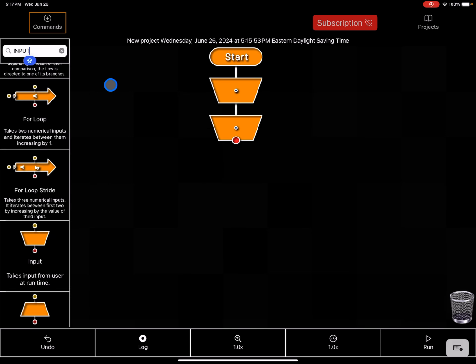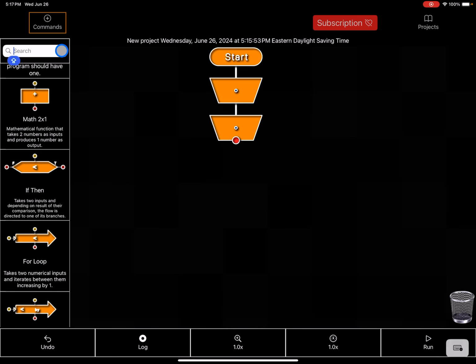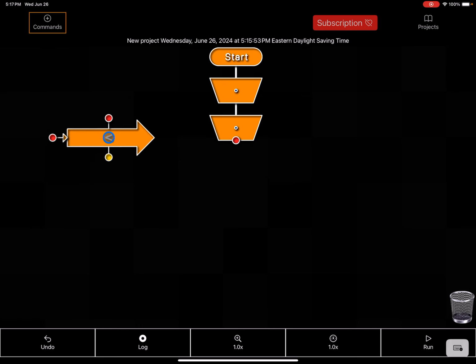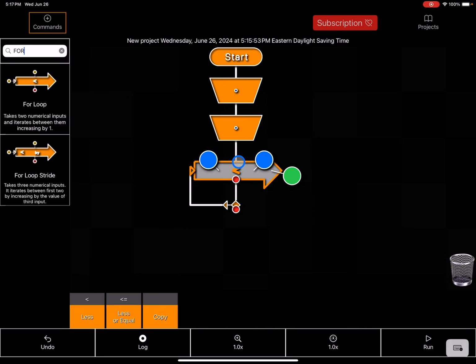Next, we'll need the for loop command. So just type in the word for, F-O-R. And by default, it comes as the greater sign, less sign, but we have options at the bottom to turn it into something else. So in this case, we need the less or equal.